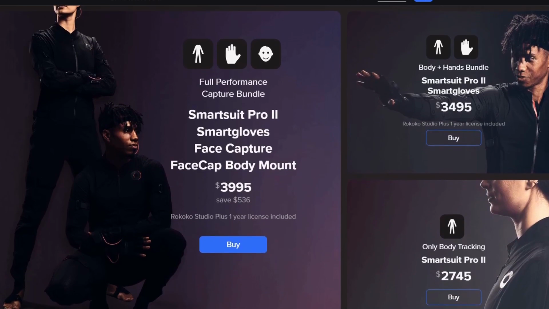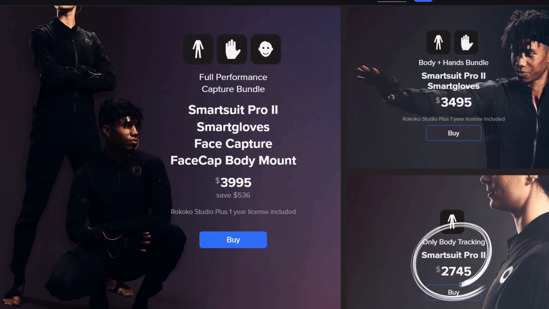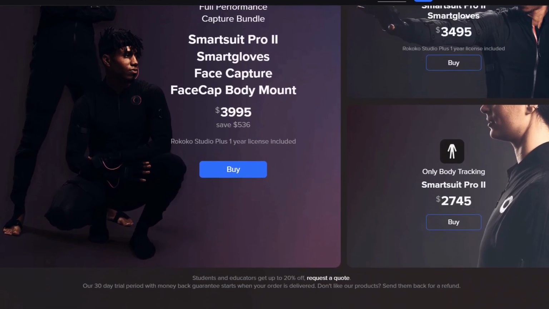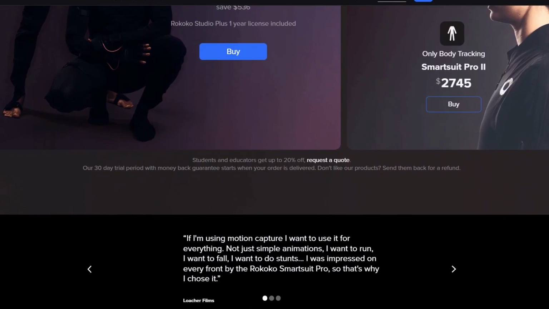The price of the suit is $27.50, but they also have some bundle options for the gloves and the face capture as well. If you make a purchase, you'll have a 30-day trial period. Now this is after the suit is delivered, so you have a chance to try it out, see if it's for you, and if you realize that the suit isn't actually for you, you can just get a refund, which I think is a pretty cool policy, especially when dealing with a higher ticket item like this.